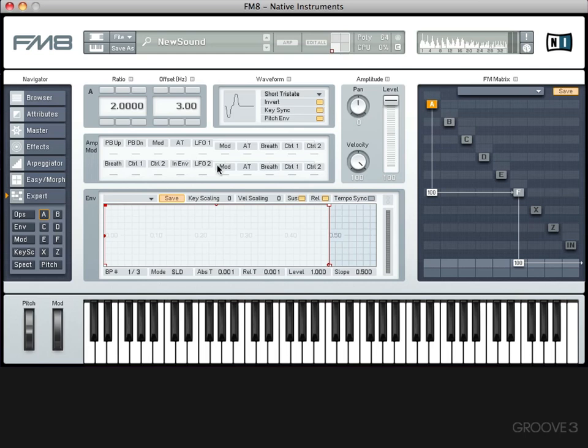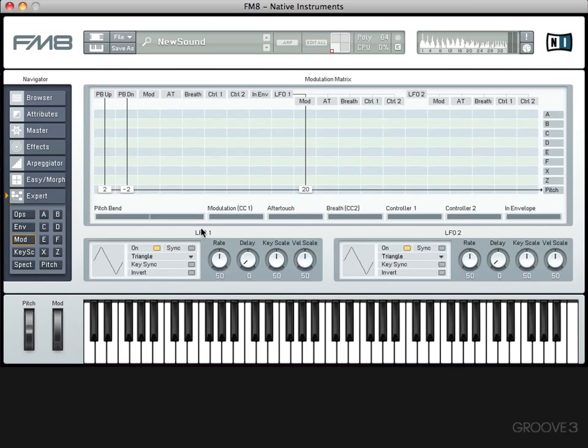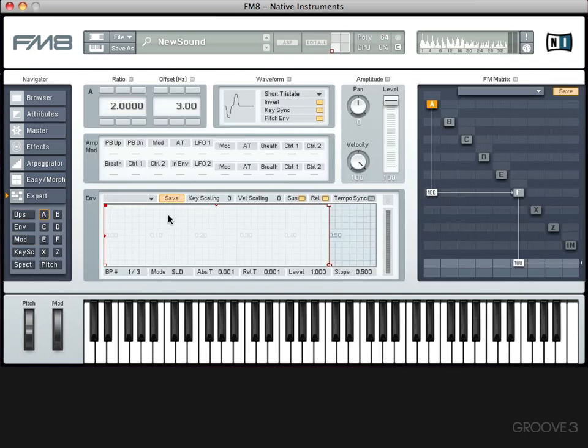So here we've got our amp mod section, and I'm not really going to talk about that now because we're going to cover the whole modulation matrix as well as these amp mod sections on our operators in a future video. And envelopes as well we're going to cover in the very next video, so I'm not going to talk about those right now.